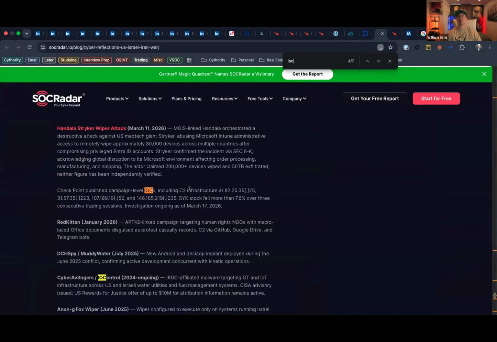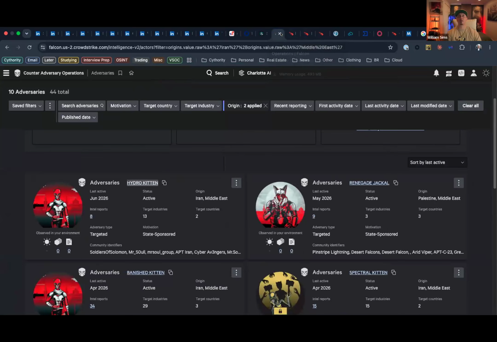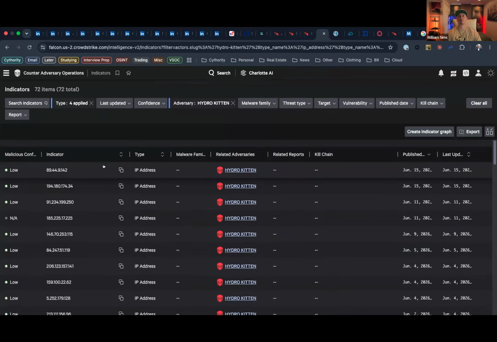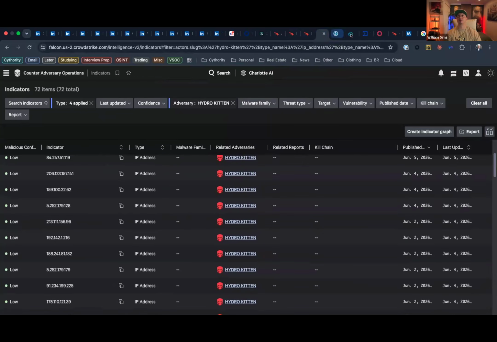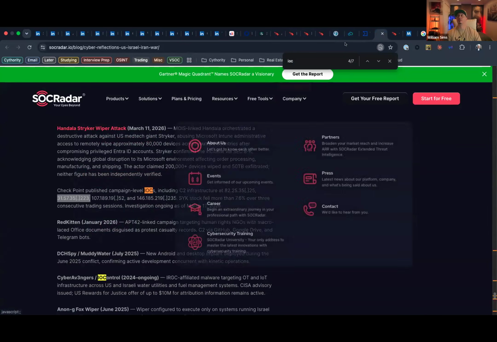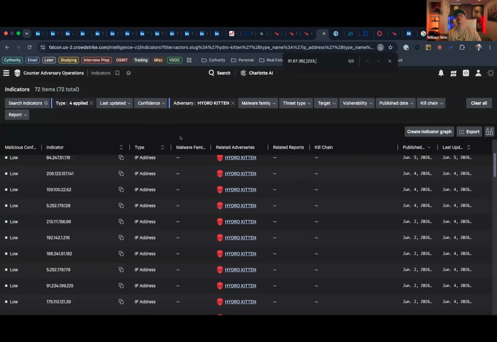Check Point has published, including C2 infrastructure. You can see here we have some IPs that are probably not linked, because I didn't see any 31 or 146 or 82 IP addresses in this list. I think those would probably be, and we can do a quick search if I just grab, for example, this one, and we'll go here. All right, no hits there. That's another one we can look at.